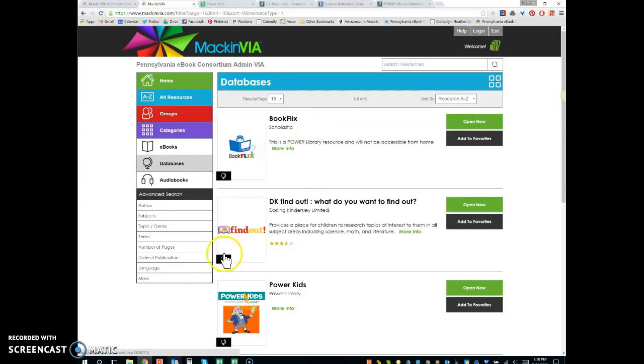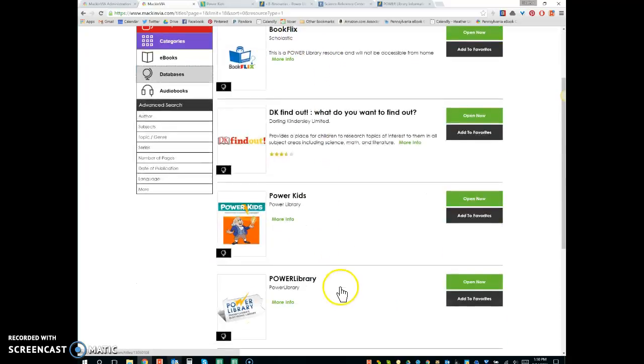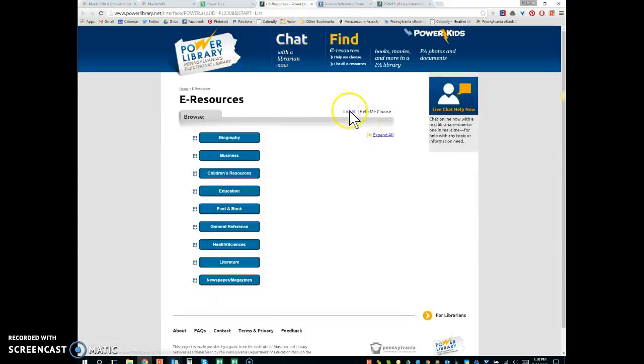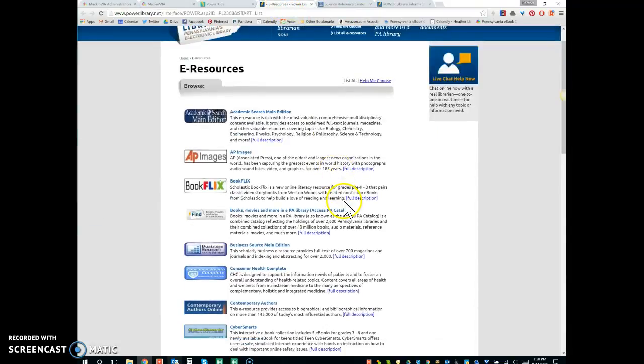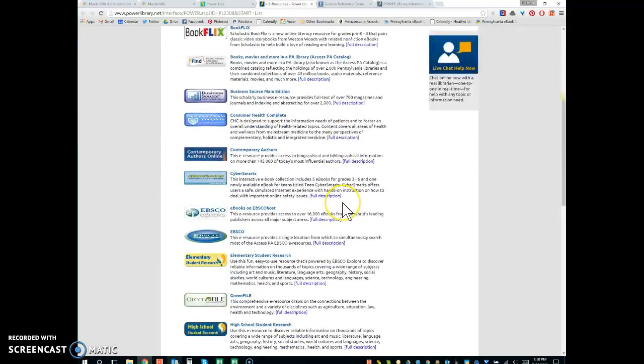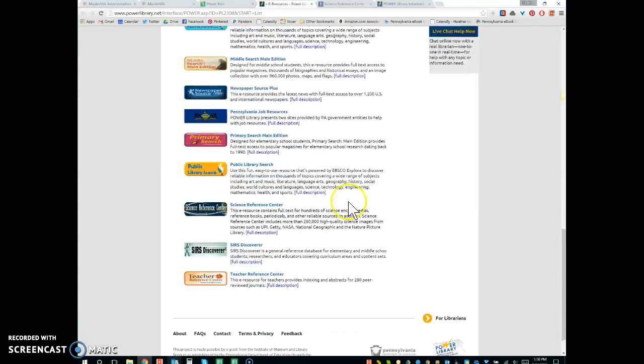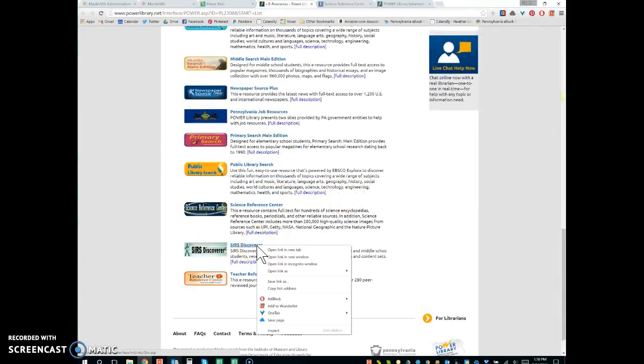So if you want to break down these resources individually rather than just linking to the general PowerLibrary page, you'll want to make sure that you do this while you are at school. You're going to go to your e-resources page and find the resource that you want. Let's say that you want to add SIRS Discover, and you're going to right-click on the link and copy the link address.